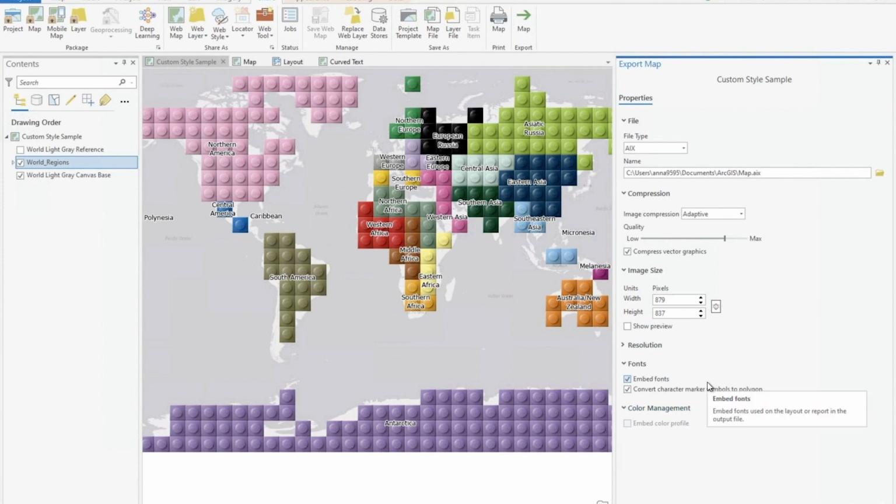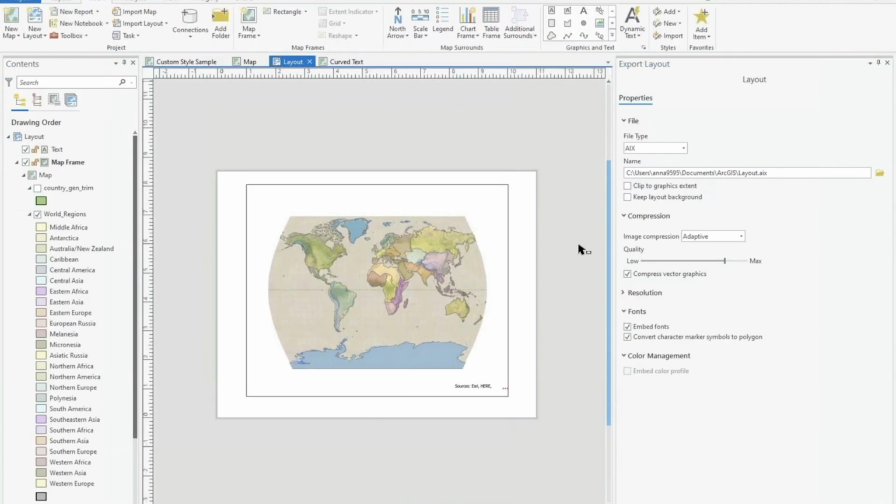Fonts, embedding fonts, sometimes that's applicable, sometimes it's not. We have quite a few resources on best practices on our side, and then also on the Pro side, on what all of these export properties do. So I definitely recommend reading those resources. You'll learn what the best practice is through those.